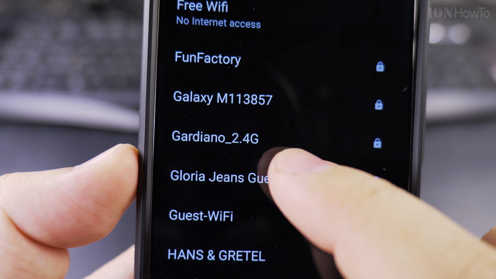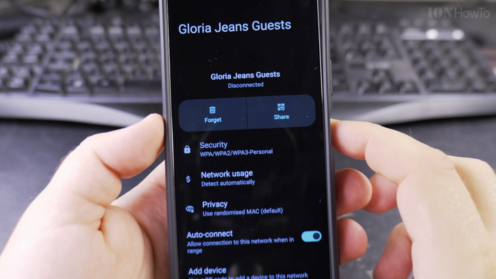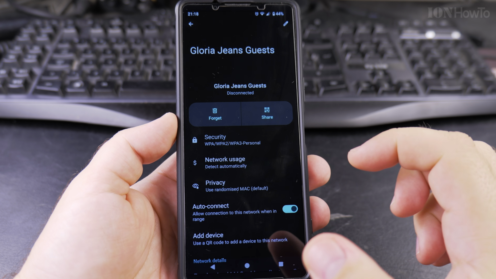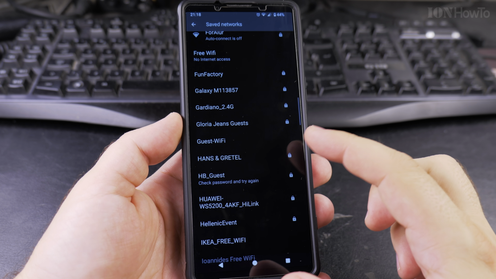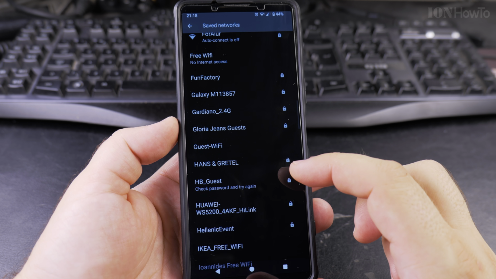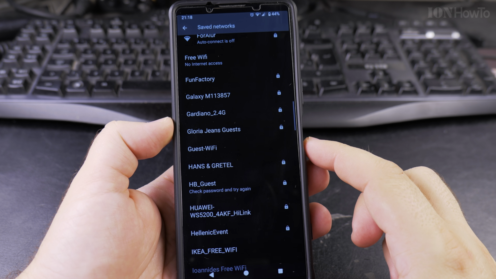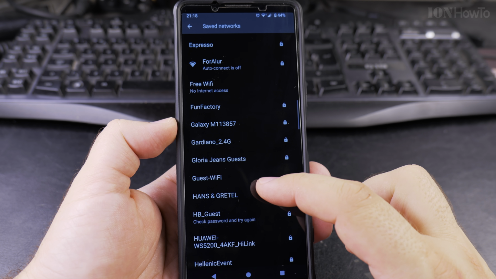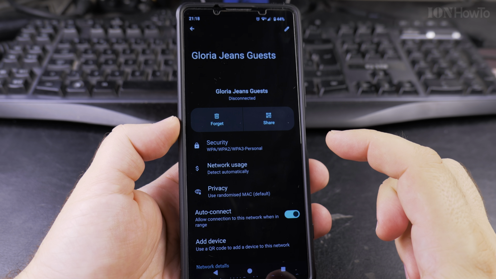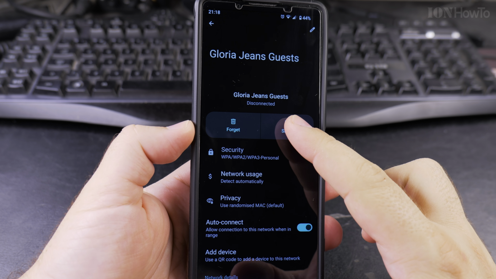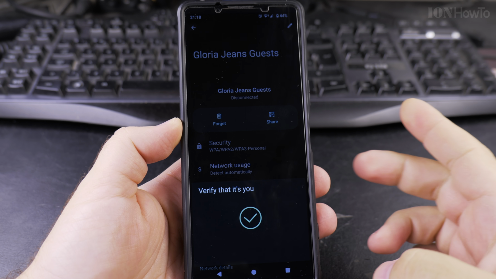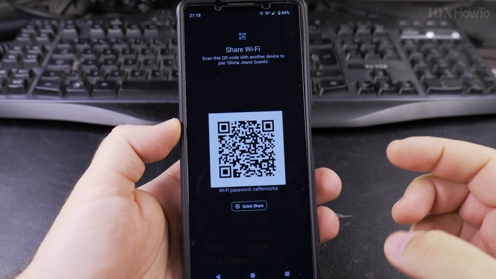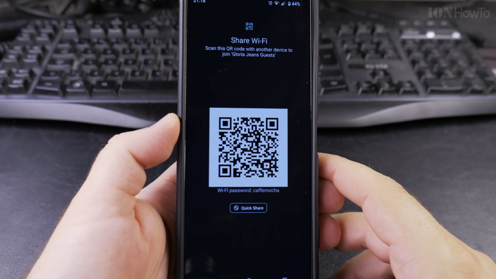You can use this network. I'm not sure if it's updated now, but you went to the list of Wi-Fi networks, and you can press share on this one also, the same way as you did with the network you're connected to.